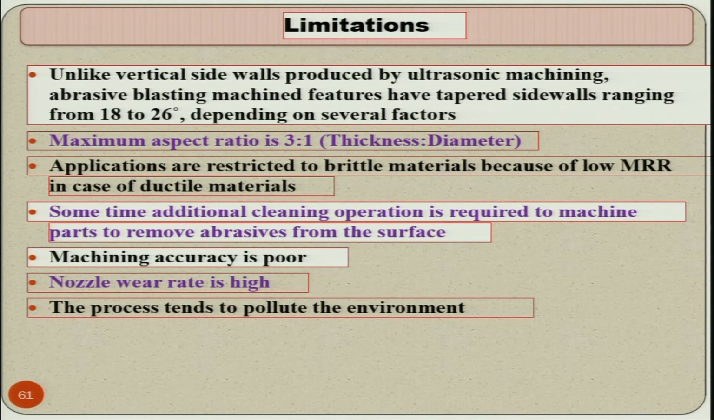The nozzle is subjected to abrasive particles when the abrasive air jet is coming out, and so, depending upon the nozzle material, the pressure and the abrasive particle characteristics, the nozzle wear rate is decided. Once the wear goes beyond the dimensional tolerances, you must replace the nozzle before that happens, or you start rejecting the part.